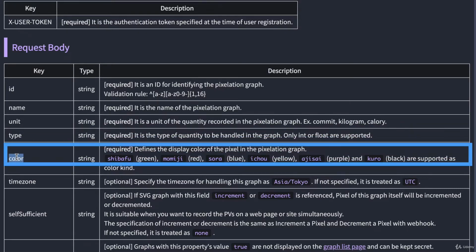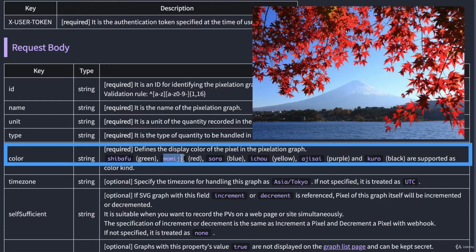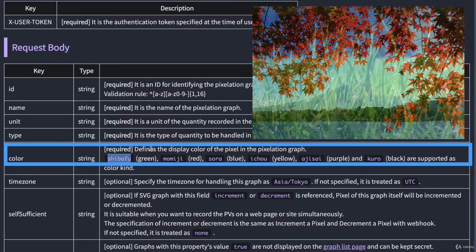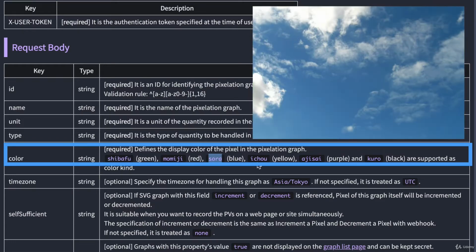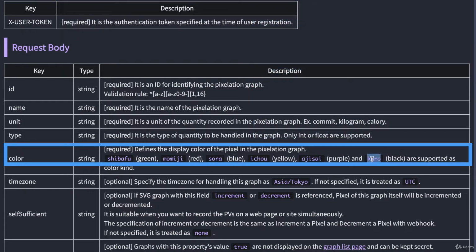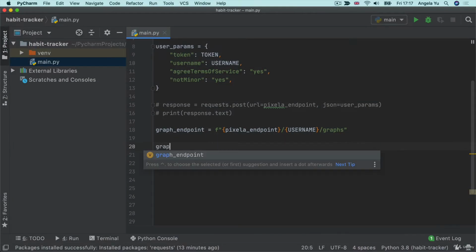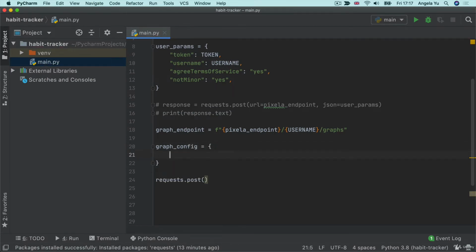And then finally, we're going to specify the color of our graph. Here you have to be a little bit careful because these are strings which are actually in Japanese. So for example, Momiji is autumn leaves, Shibafu is grass, Sora is sky, and they've got a whole bunch of poetic names for each of these colors, which is wonderful, but it's also prone to errors. So you have to be careful when you're typing in the color that you want. And if in doubt, just simply copy it from the documentation. So let's go ahead and create our graph configuration.